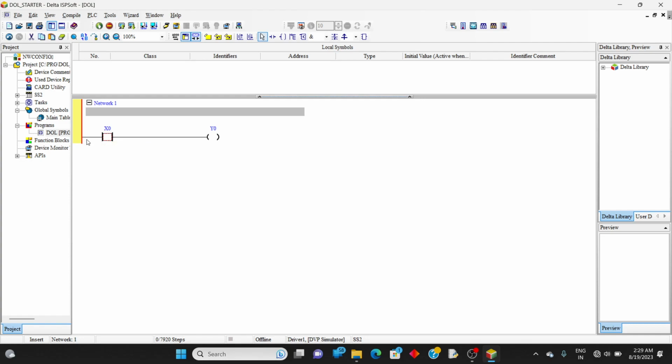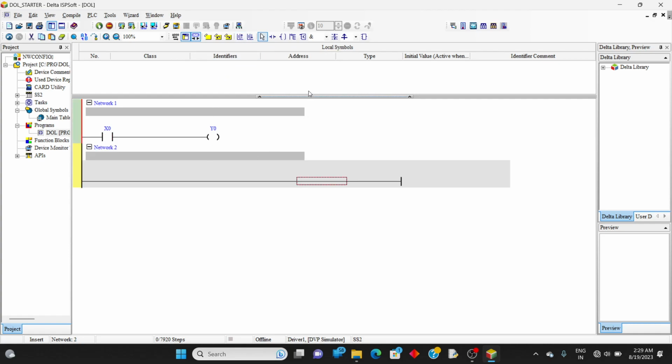Okay, so here I want to add one more network. So network before and network after we can add here. Network after, and create one DOL starter program over here.